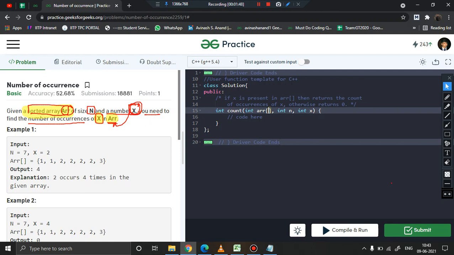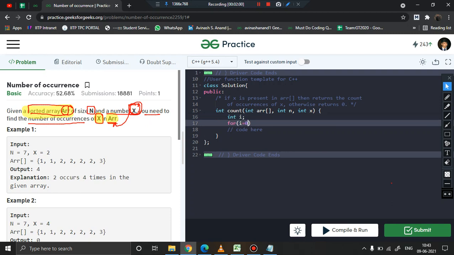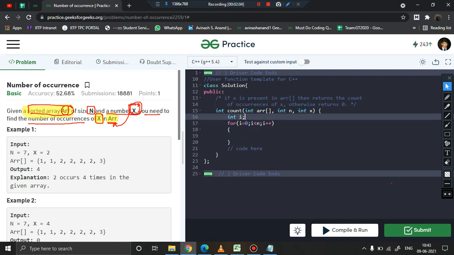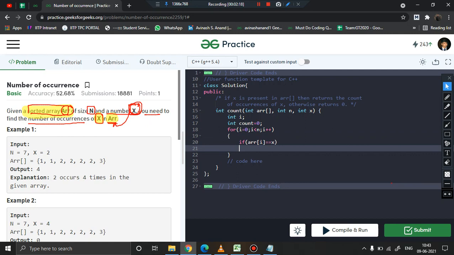So the naive approach will basically do what? We have received an integer array, the length of the array, and the variable x, which is the number to be searched. The naive approach will say declare a variable i, and then start traversing from i equal to 0, i less than n, i plus plus. You also declare a variable count that will keep the count of the number of occurrences of x, right? Now you are traversing from left to right, and if array of i is equal to x, which indicates that you found an element equal to x, just say count plus plus. Done.